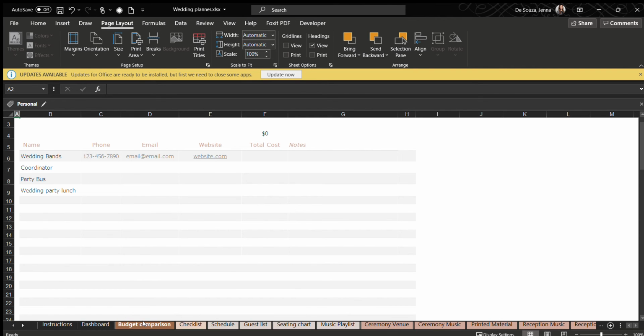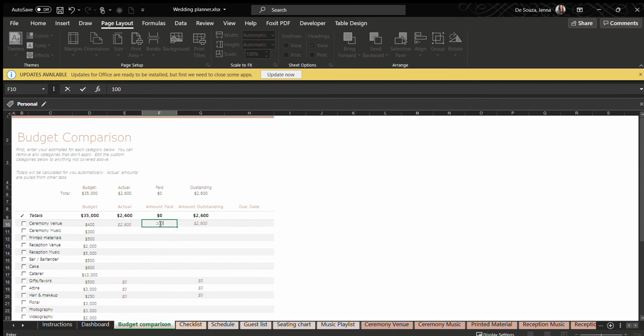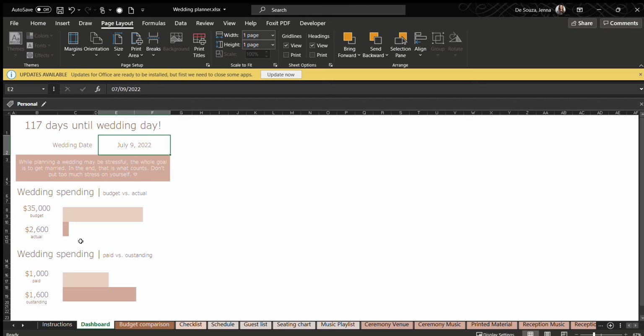So back to this budget comparison tab, you'll see I have $400 budgeted for this ceremony venue. $2,600 is actually what it costs. Let's say I make a payment of $1,000. I have $1,600 remaining. So now let's see how this flows into the dashboard tab. You'll see that I am going to spend $2,600 so far. I've paid $1,000. I have $1,600 remaining. That's how this all flows.